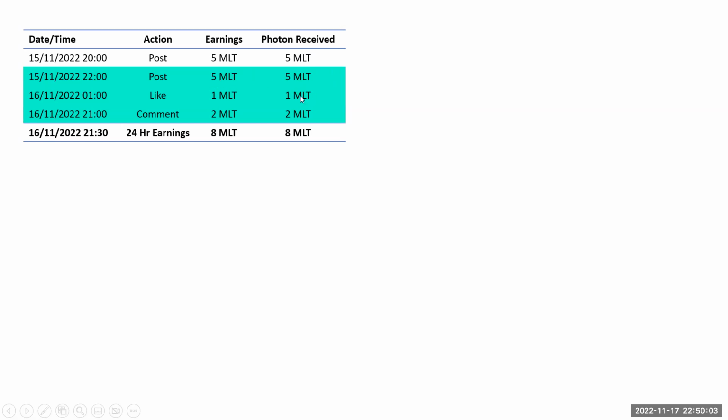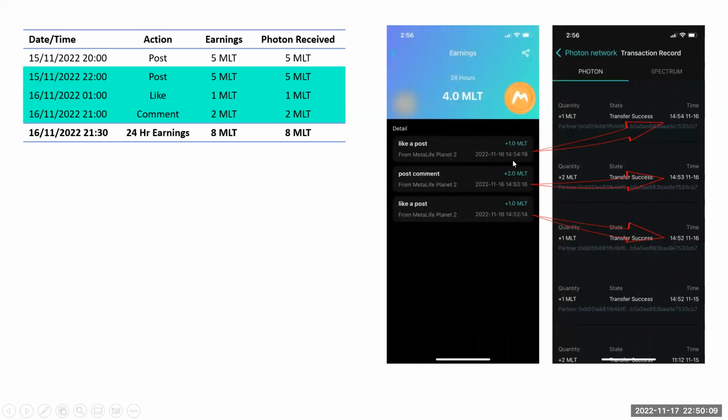So you know, 551122, it should tally. Okay, so like this. If your network is stable, and you have all the green dots at the right place, then the timing should be more or less the same. When you see that earning, the detail of the earning, if you go to the transaction record, you should see roughly the same time. Like 14:54, you see 14:54, 14:53, you see 14:53, and so on. So it should tally very well.